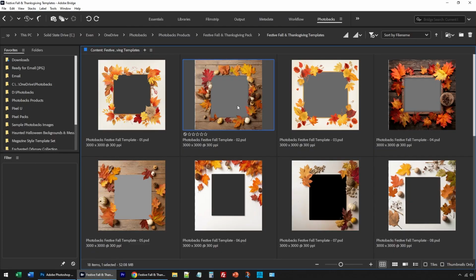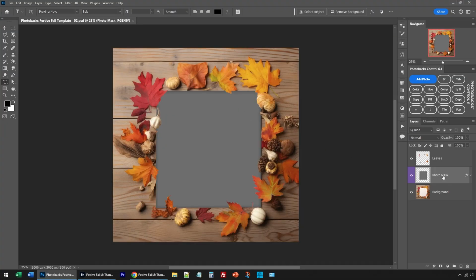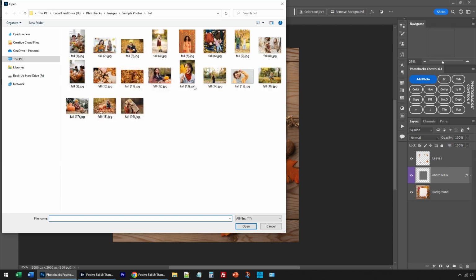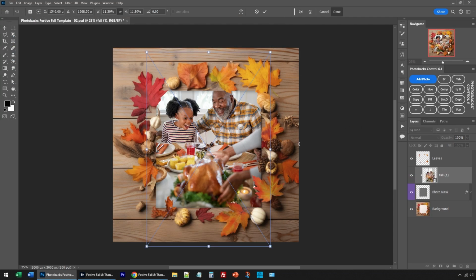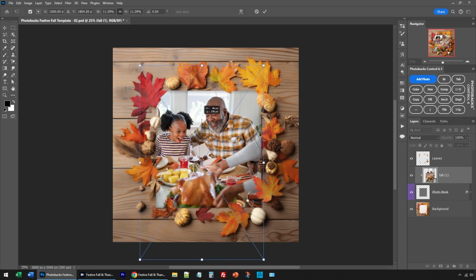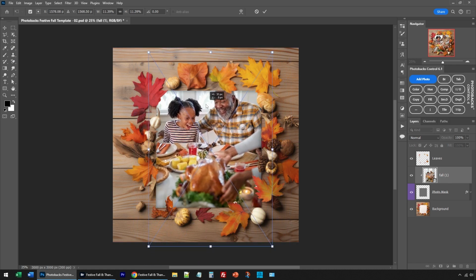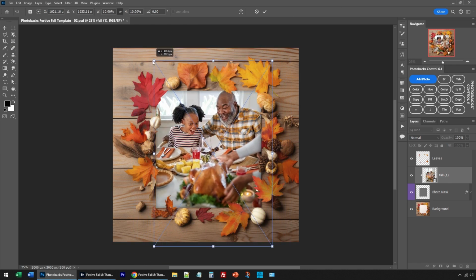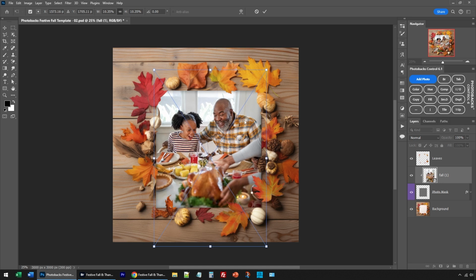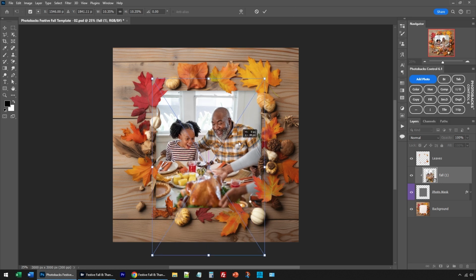To start, I'll open up one of the templates here that I've downloaded to my computer. And very easily, we click on our purple layer and then use the Photobacks Control plugin to click Add Photo, and then double click the photo we want to use, and our photo goes right in. You can see the photo stays inside of the template, and with these amazing templates, the photo stays right behind those leaves overlaying your image.